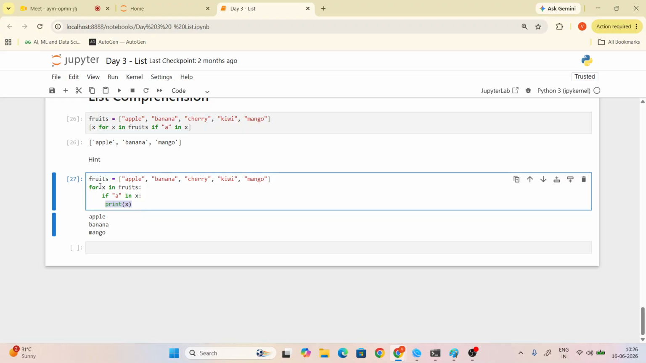Now listen carefully. It is an initialization. What is the initial element? Apple in fruits. If A is present in apple? Yes. Then print apple. Again go to the for loop. The next element is banana in fruits. If A in banana? Yes, there is, so print banana. Again go to cherry. Cherry in fruits. If A in cherry? No, so it never prints.